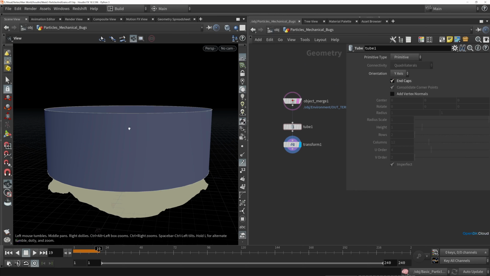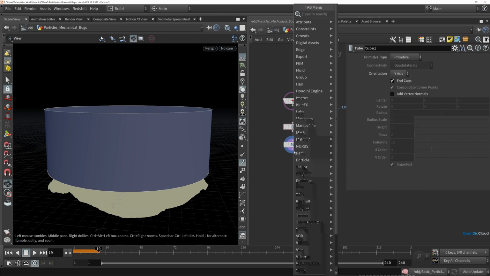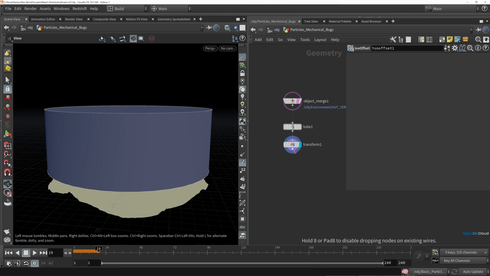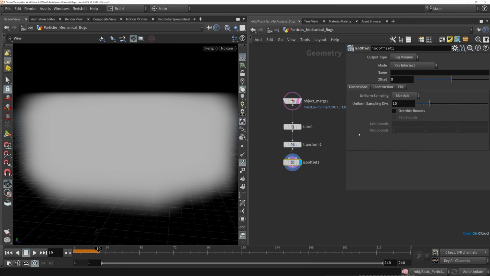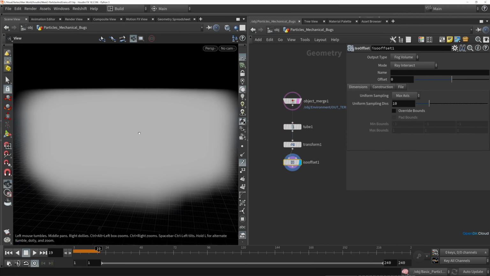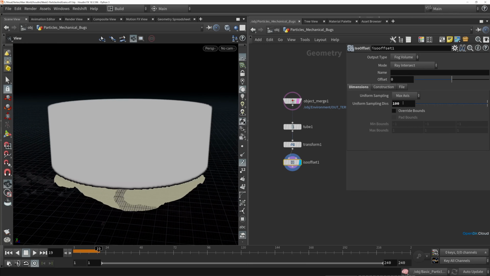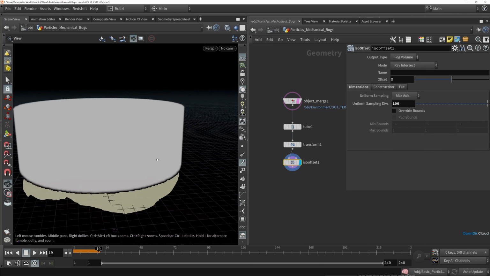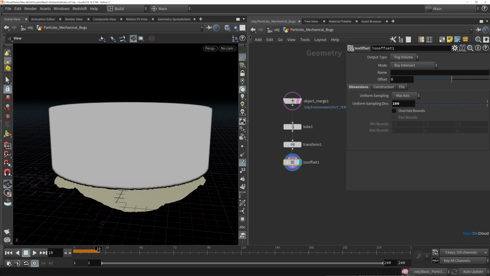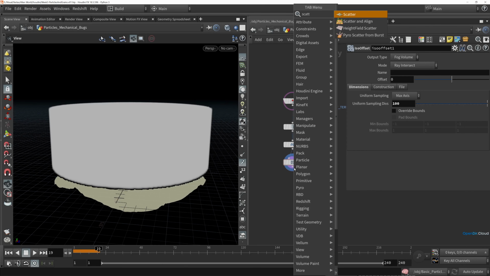And then to scatter some points inside this tube for the initial bug positions, we can convert this to a volume. So you could maybe use a VDB from polygons, or you could use the slightly more old school ISO offset if you want to, and they do pretty similar things. I'm just going to increase the sampling divs on this to 100 for a better defined shape. And then we can do a scatter within this volume.